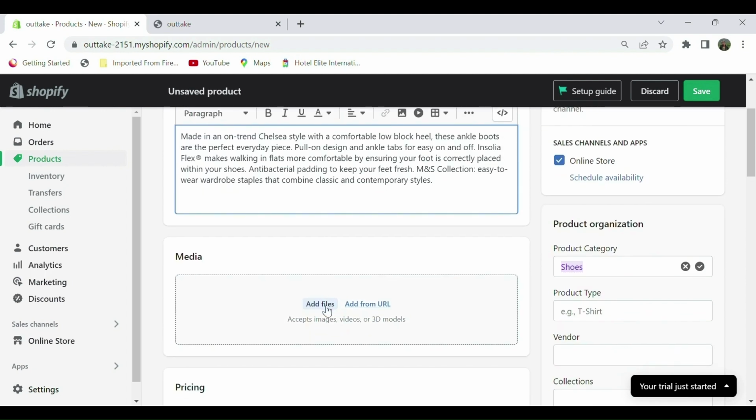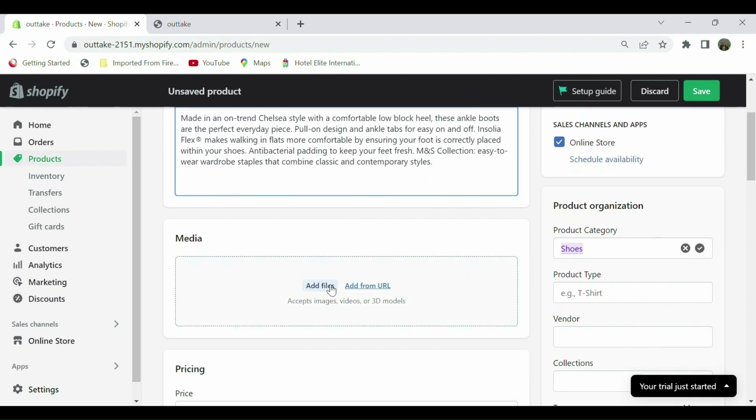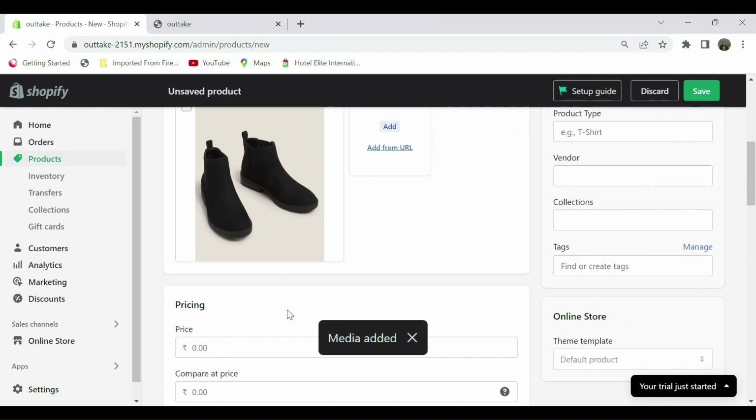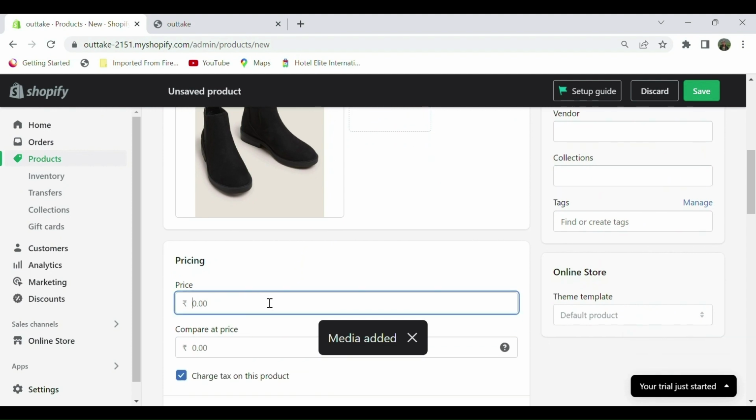Okay. Scroll down. In the media section, you can add the image of the product. For that, select add file. In case you need to add a video or 3D model, you can select add from URL. So in order to add an image, select add file and import an image from your system. Scroll down. Below, provide the pricing. 2000.